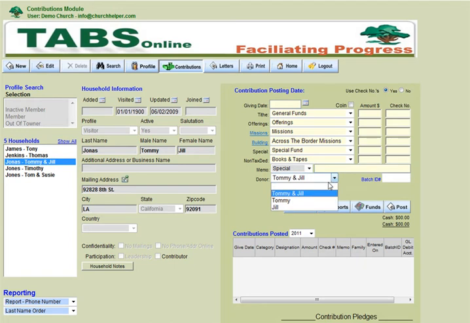This area here is Tommy and Jill, Tommy or Jill. This relates to the household information over here. In this case, Tommy and Jill don't have any children added to their family members area. If they did, then their children would show here, so that you could post for Tommy and Jill who want to have their postings posted together as a couple.